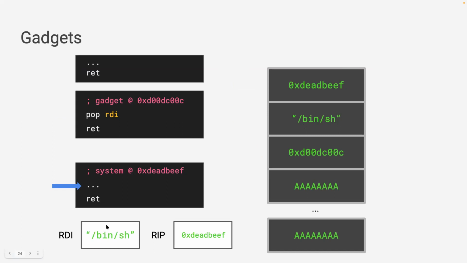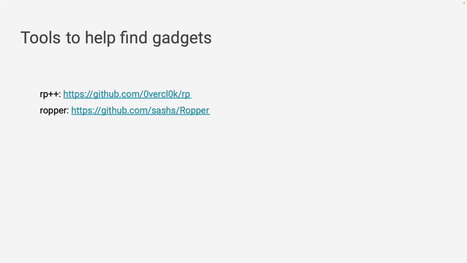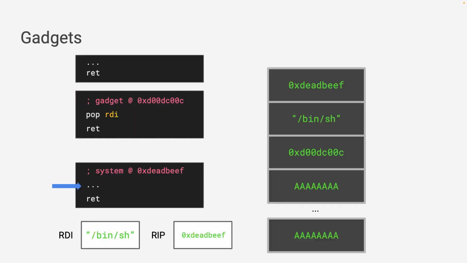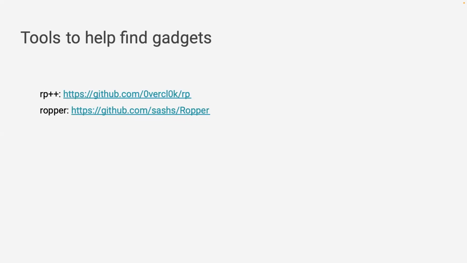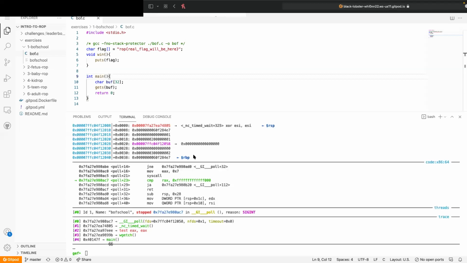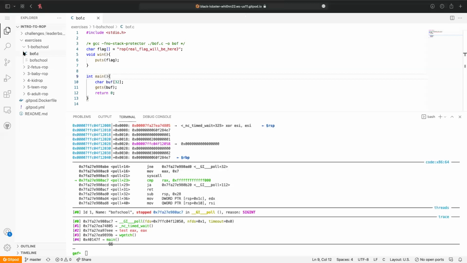This is a very basic example. We only use one gadget. If you need more complicated gadgets, you can use gadget tools like RP++ or ROPgadget to help you find gadgets. So now we'll move on to the second exercise and look at the use case of gadgets.